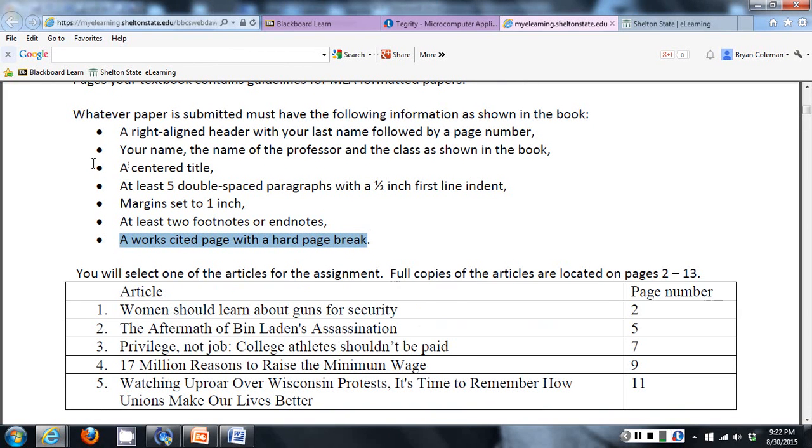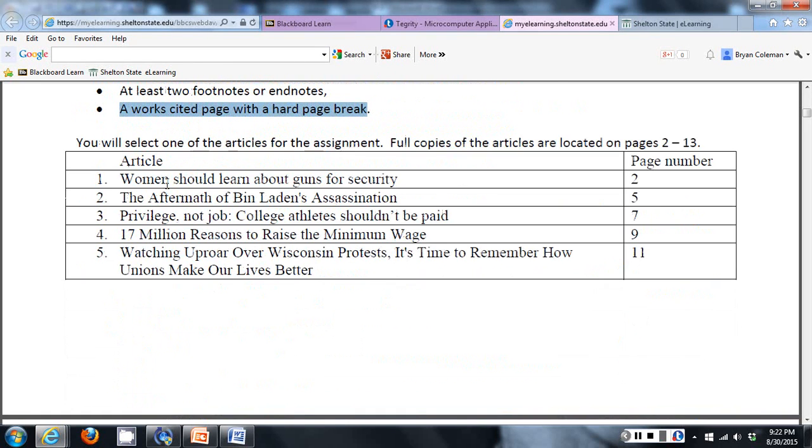So those are the important steps to remember. Those are the tasks that we want to make sure that you complete, which is the formatting correctly. Now for the articles, you will select one of the articles for the assignment. Full copies of the articles are located on pages 2 through 13 of this file we're looking at.